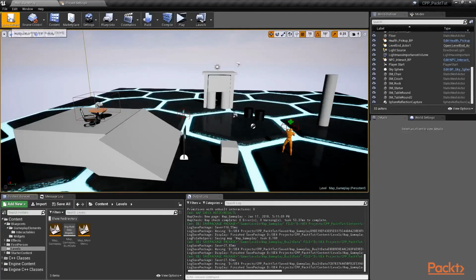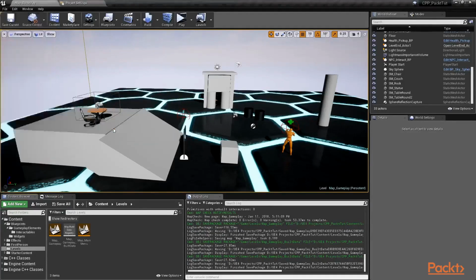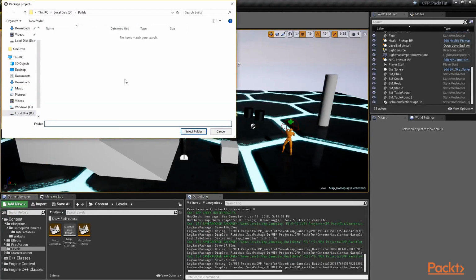So if we go to the top left in File, and then Package Project, Windows 64-bit, and once you have selected your package location, it will take a while to package, but we're just going to set the location for our package project, which is specifically where you would like it on your computer. In this case, I'm going to place it in a folder called Builds, and then I'm going to make a new folder and name this Packed folder. And you should have a name under here, otherwise it won't work.